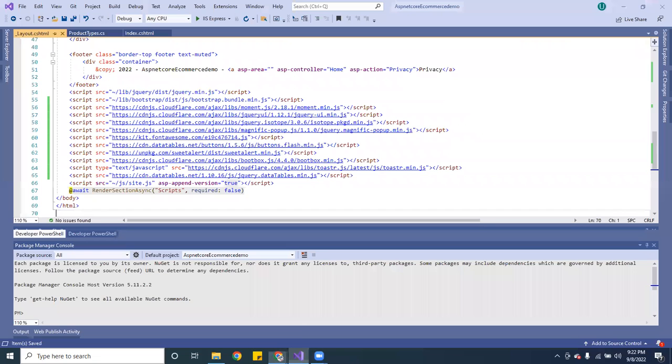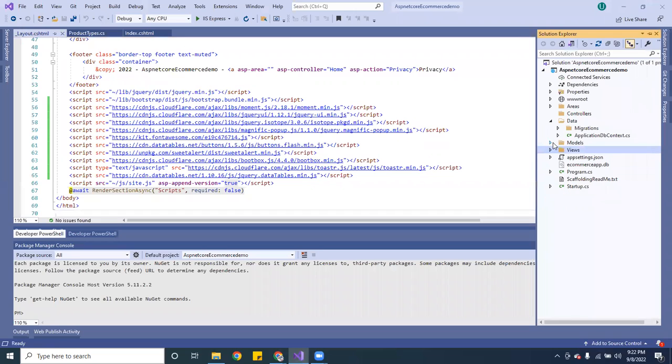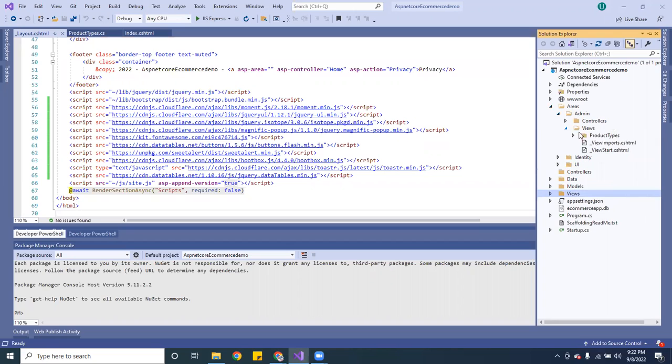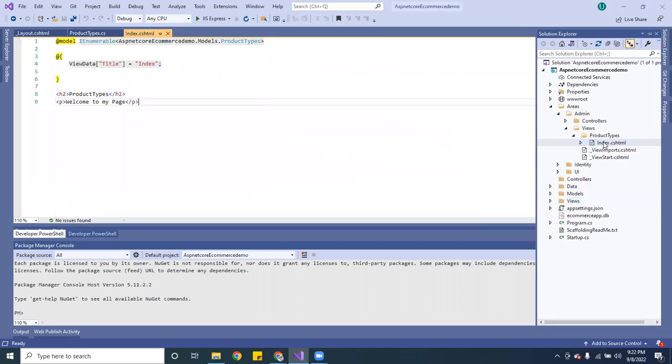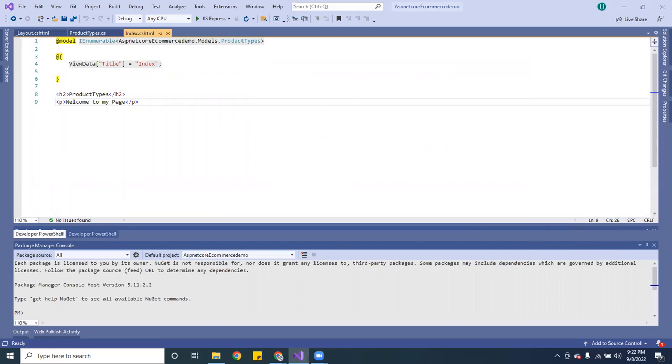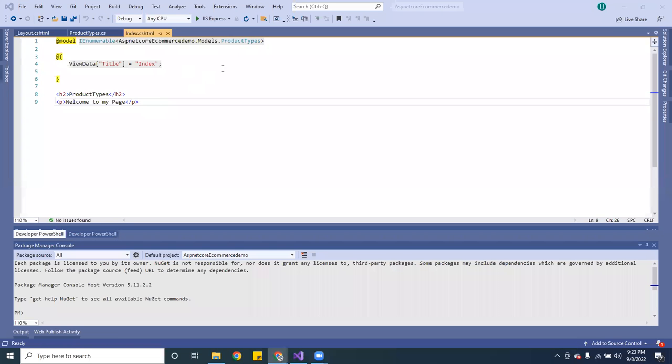All right, so now that I have all the packages, let me go to the area here, the admin, and I'm going to go to the actual view, which is the index, and that's what we're going to work on right now. So let's get on that. Okay, so I'm in the index.cshtml here. What I'm doing here is implementing the model, using the IEnumerable, with the name of the application and the model, so that way I can implement it here.